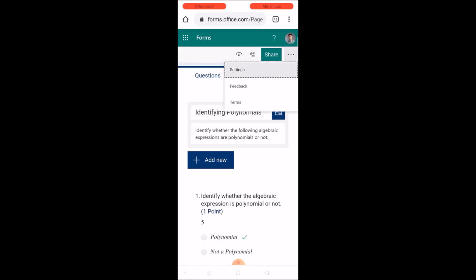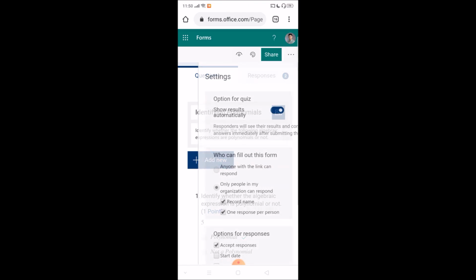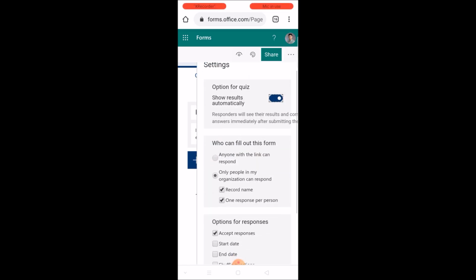So, punta tayo sa settings. Eto, yung tatlong dots na yan. So, we're going to proceed to settings. Now, we have here the option for quiz, show results automatically. If it is turned on, your students or yung respondents, they will be receiving the score immediately. Mache-checkan agad yung paper nila or yung form nila. Now, if you don't want to have any leakage, turn off natin.